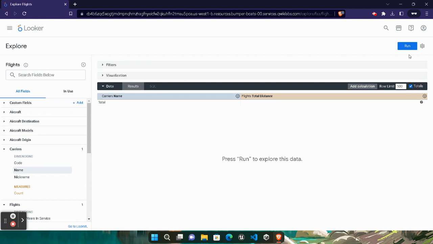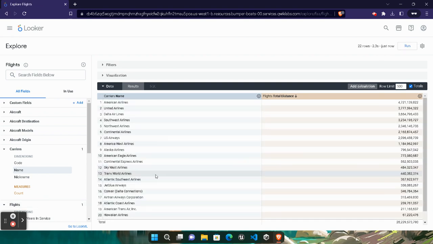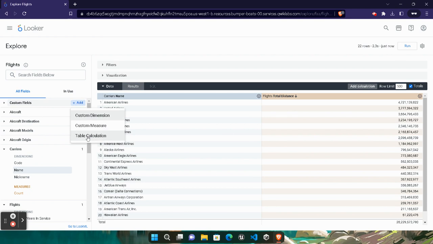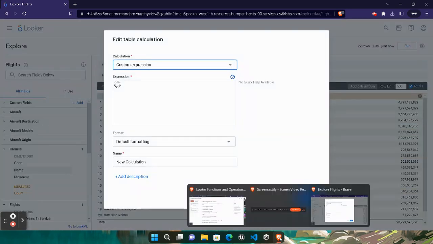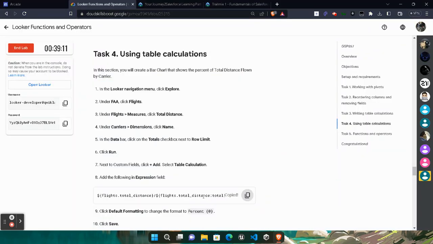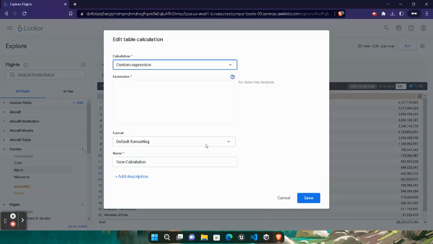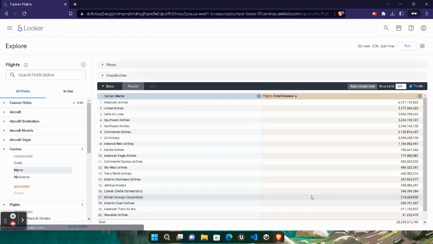Then we will click on the run button simply and wait for the data to get loaded according to the filters that we just applied. Once the data gets loaded and the execution is completed, simply click on the custom fields add button and click on the table calculation. Once again come back to the lab and copy this command, that is line number 8. Come back to here, paste it under the expressions and simply click on the save button.